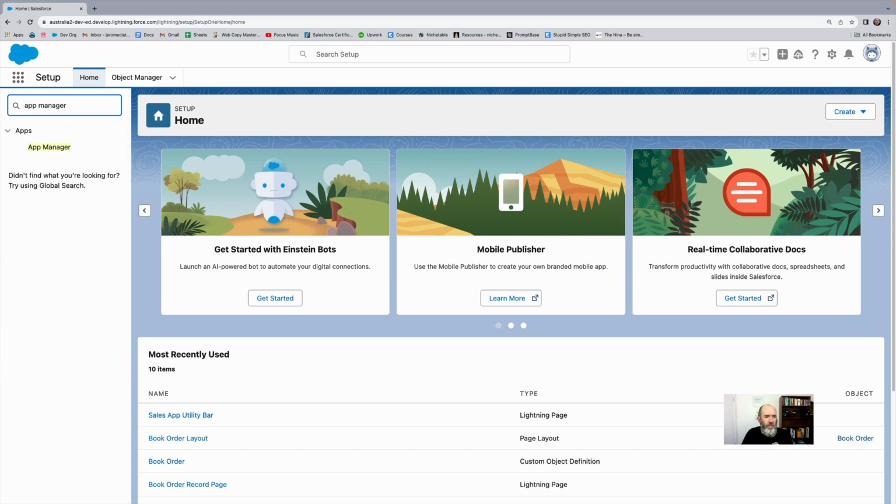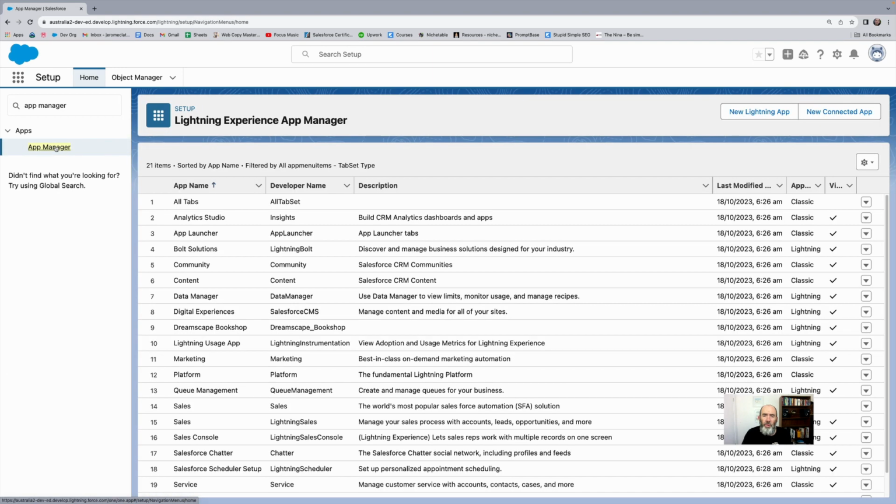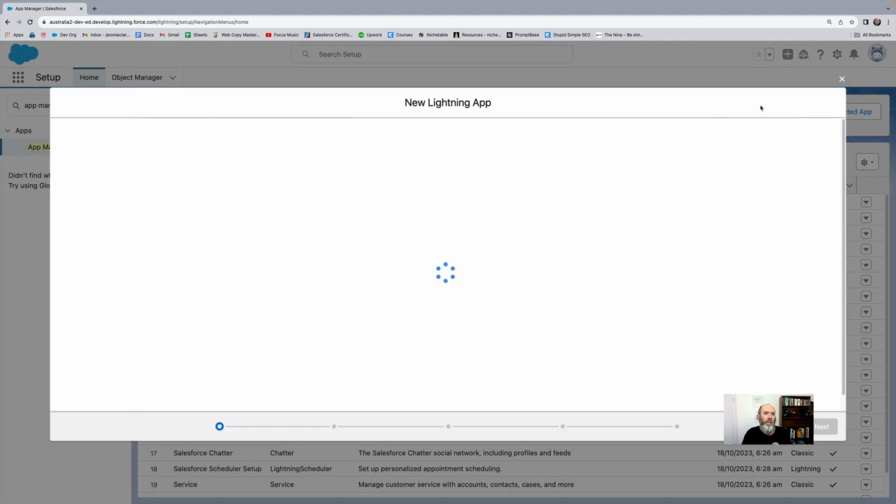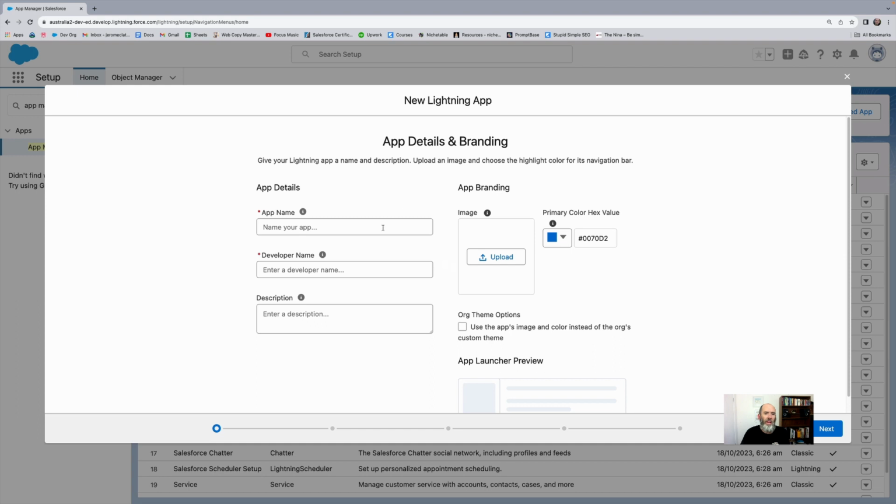Let my slow system load. There it is. Click app manager. This brings up a list of all the current apps on the system. If you want to edit one, you just click on this drop down arrow and click edit. But in my case, I want to create a new Lightning app. Click new.